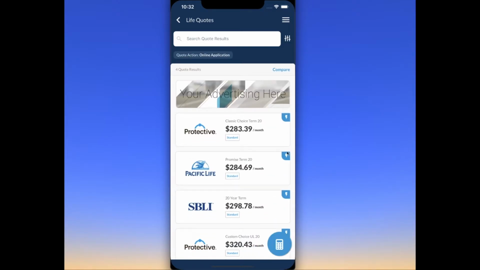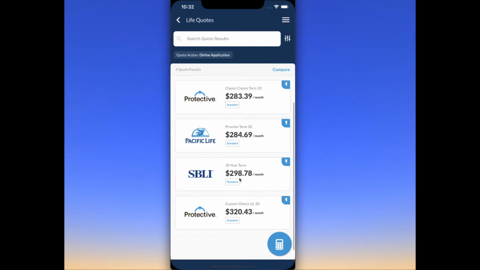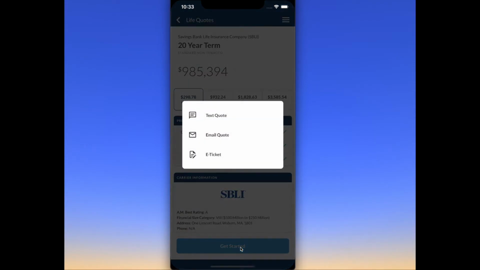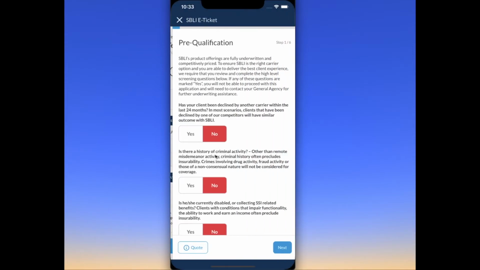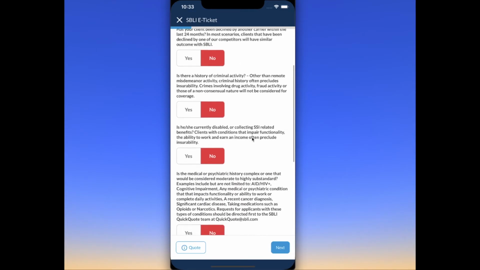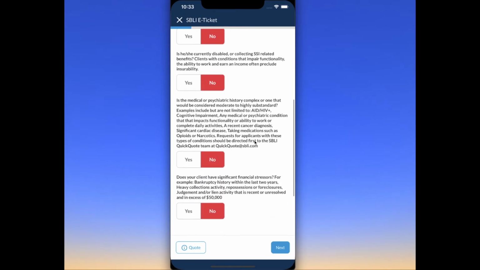You see we have a couple other carriers with e-tickets, but in this example, I will choose SBLI. We display on this screen some information about the carrier and product, and you see here at the bottom we have the Get Started button. If I tap this button, you can see all the actions I can take on this quote, including the e-ticket. I'll select this and then I'll be in the e-ticket process. The flow of the e-ticket will be exactly the same whether you are using it from your mobile app or our web tool, the Agency Life Quoter, which I'll show you a little later.